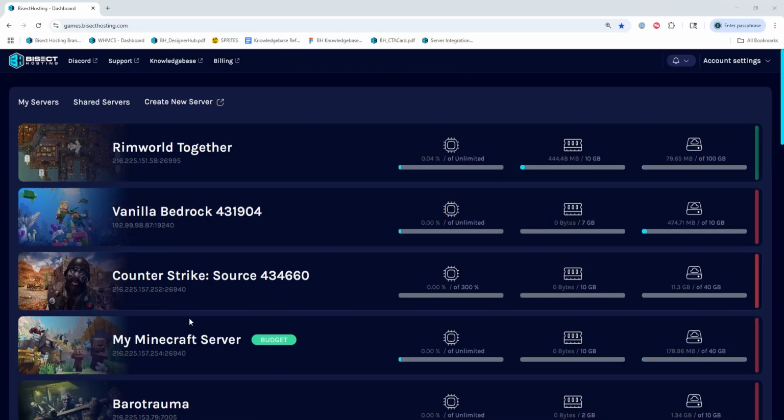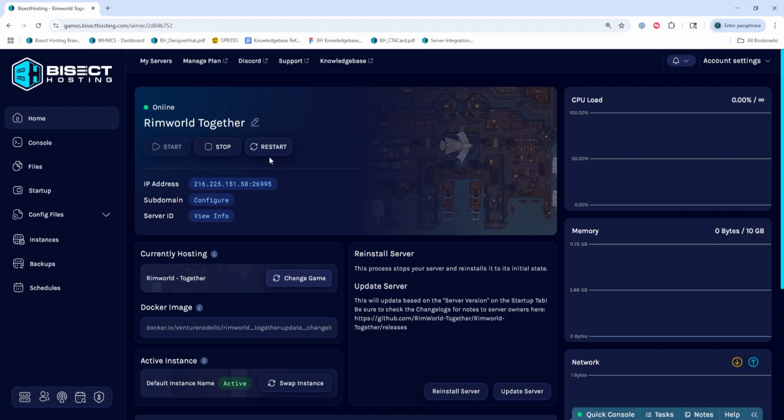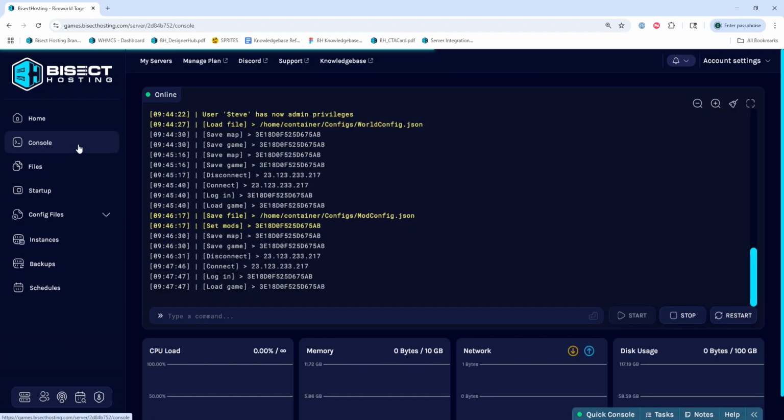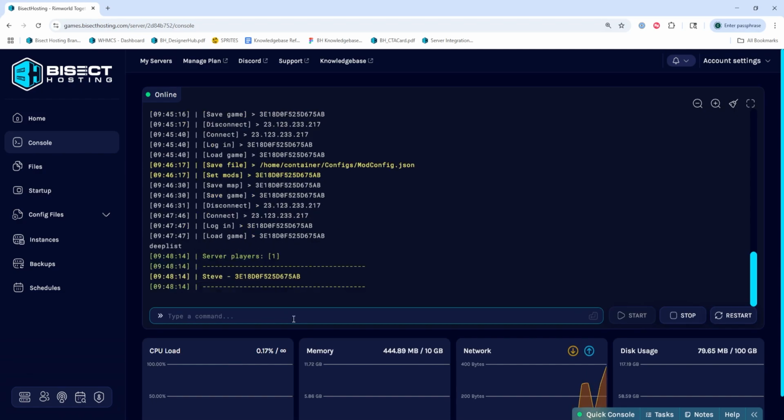First, we're going to log into our BisectHosting Games panel and choose our Rimworld Together server. Next, we're going to go to the Console tab, and we're going to run the following command to fetch the list of players: deep list. Once we hit enter, we'll get a list of players, and we can copy the player ID for the person that we would like to add as an admin.